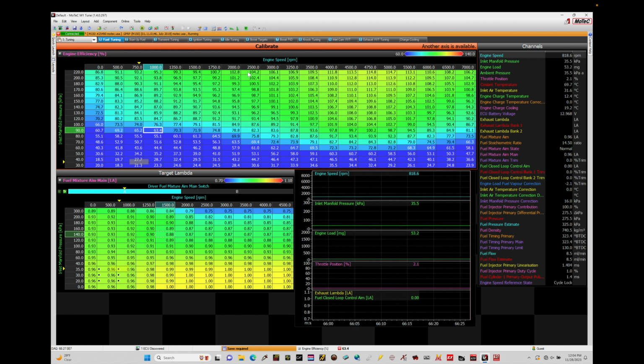So let's jump in here and take a look at some of the basic keystrokes and why you want to learn them. I'm going to be demonstrating in our engine efficiency table here, our lambda table, and our ignition timing table. So we're going to take a look at a couple different examples here using these keystrokes and just seeing why and when we'd want to use them.